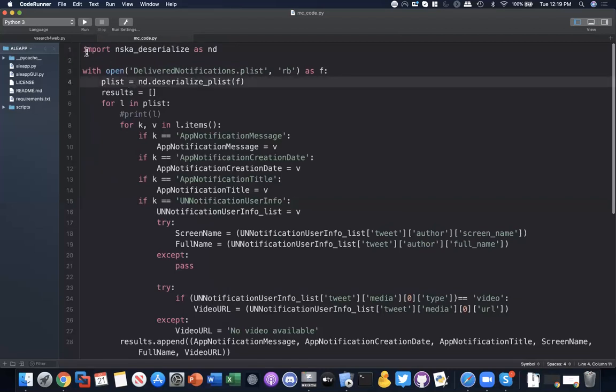Before I show you those, I want to show you the import. So we took the library that Yogesh did for us and we imported it. And we imported it as ND, which is fine. So then instead of writing all this thing, we can just say, okay, ND.